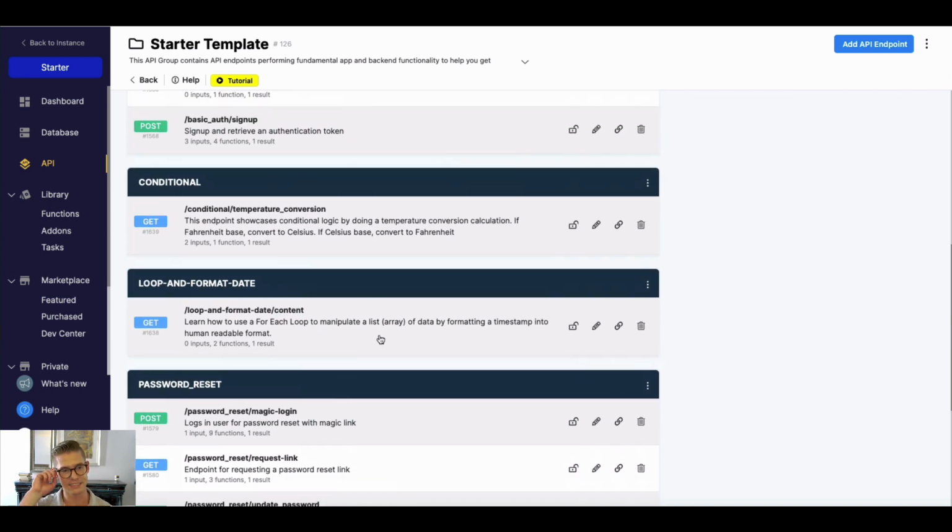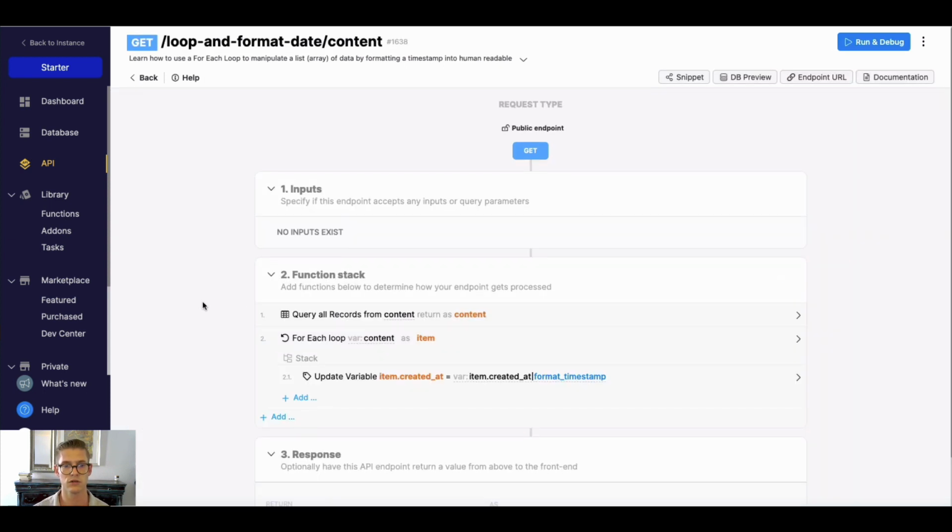Loop in format date. So loops are a very important concept in backend development. So anytime you're working with a list of data, otherwise known as an array, and you want to do some kind of transformation or manipulation to that list or array, you'll need to iterate over that list in order to manipulate it. So in this API endpoint, what we're going to do is we're going to update a list from that content table to manipulate the timestamp so it is human readable format.